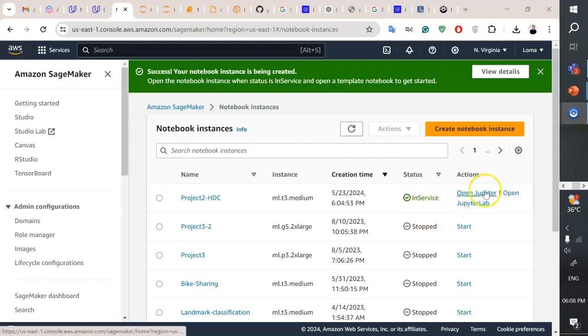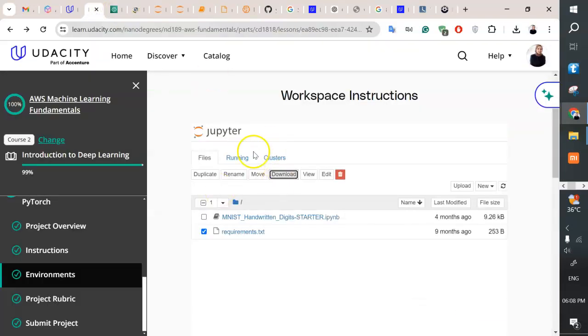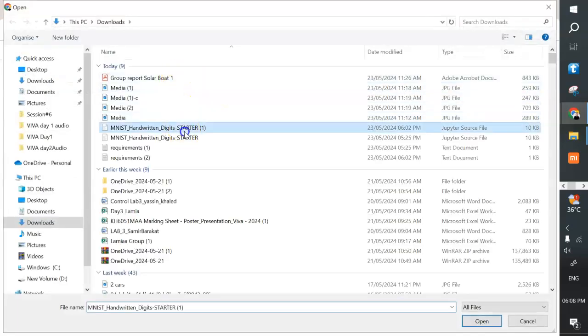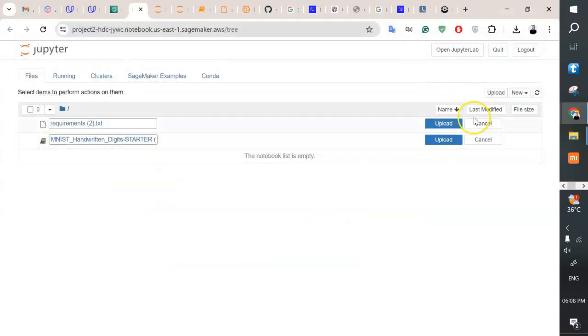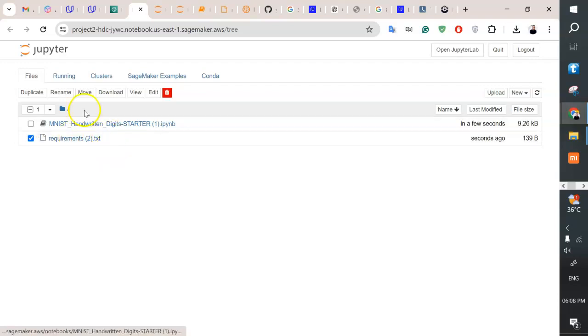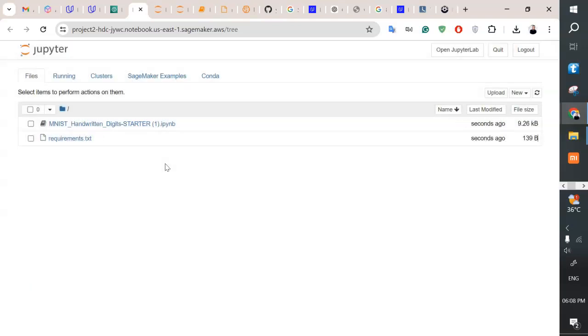Now the notebook is in service. We can open the Jupyter notebook. It will have the same interface as the classroom environment, but this time with an empty interface, so we can upload our files. This is the first file and this is the second file, as I remember. We can upload them. The most important thing, if you, like me, have downloaded this file many times, make sure that it's called requirements.txt only.